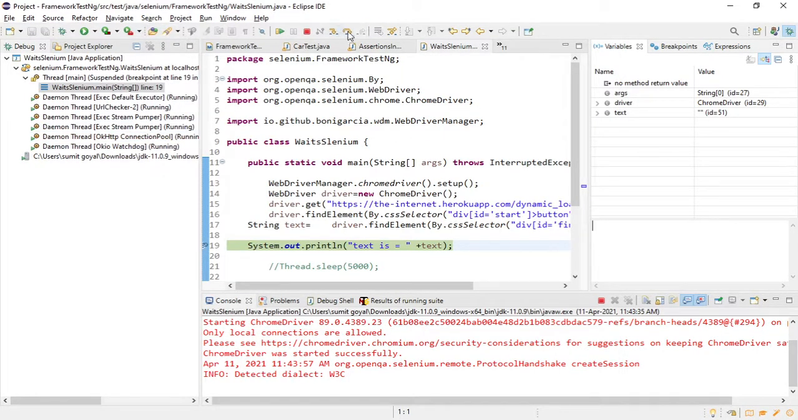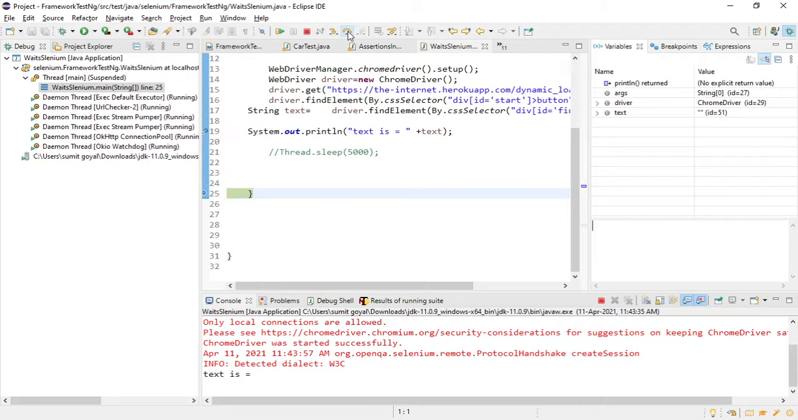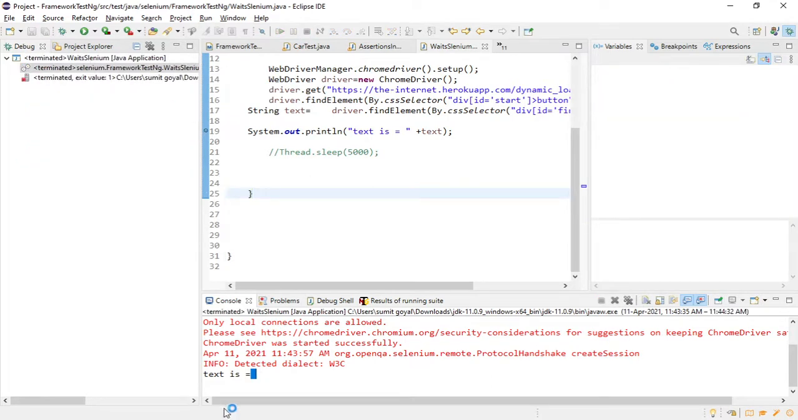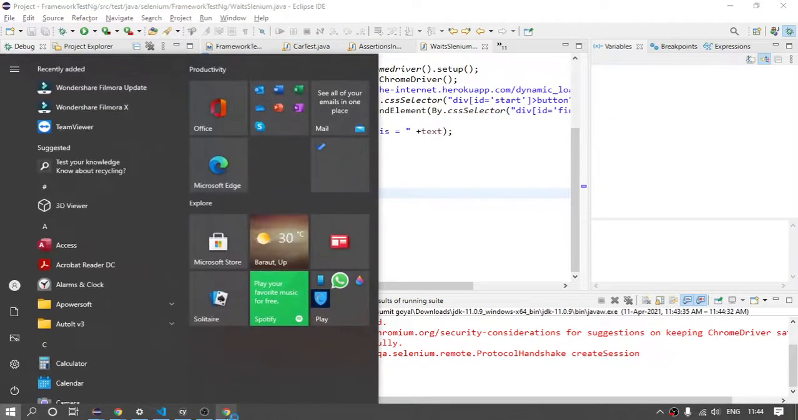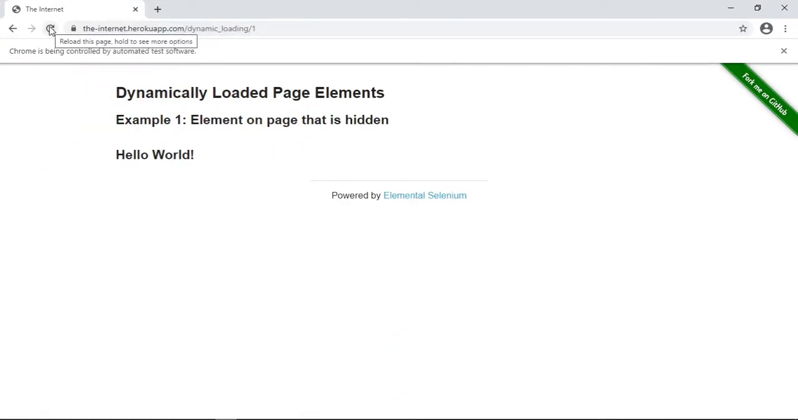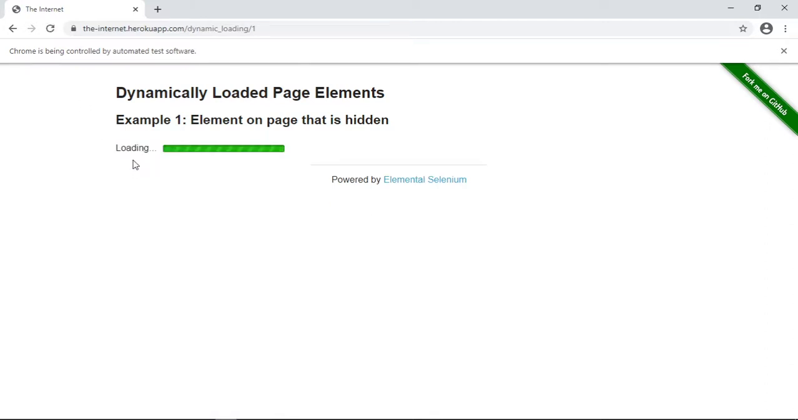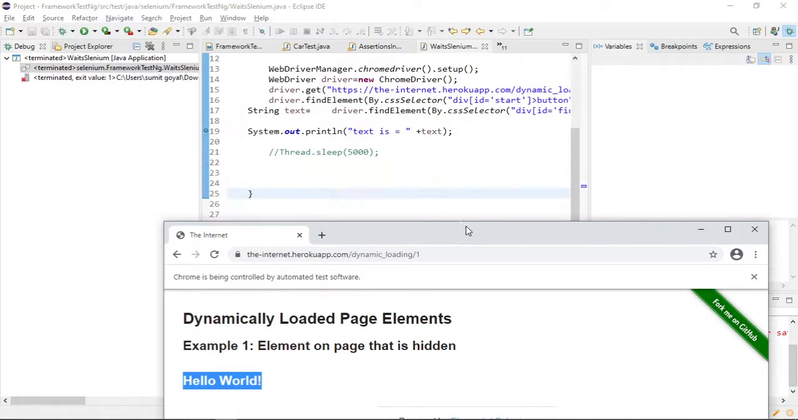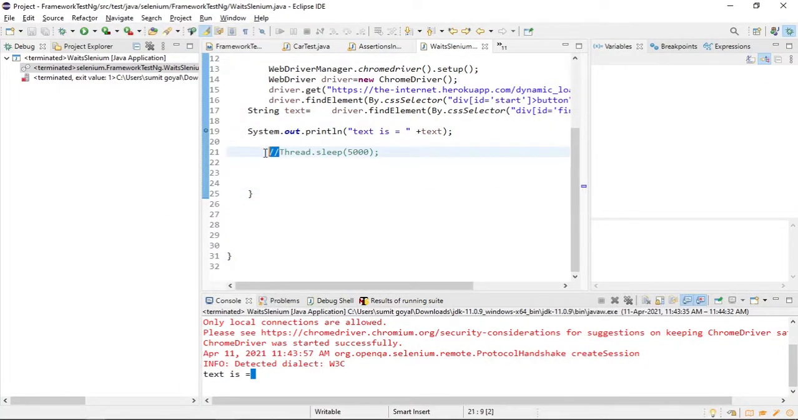Right, so nothing is printed, empty text is printed. The reason why it has not printed anything is, if I refresh it and click it, it is taking some time to load the element, right? I think around 5 to 6 seconds. Then after 5 to 6 seconds, it is displayed. So what we can do, we can apply this one.